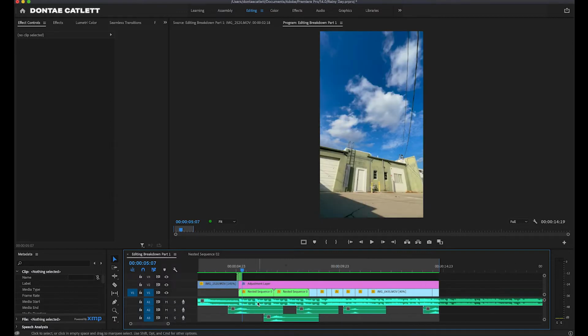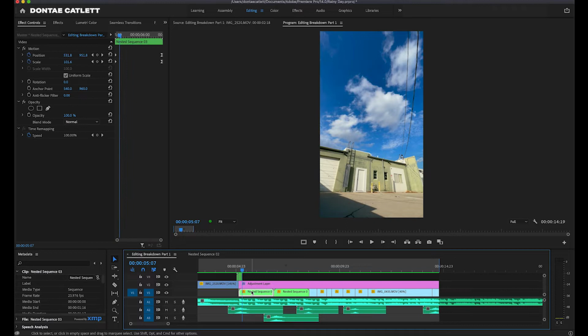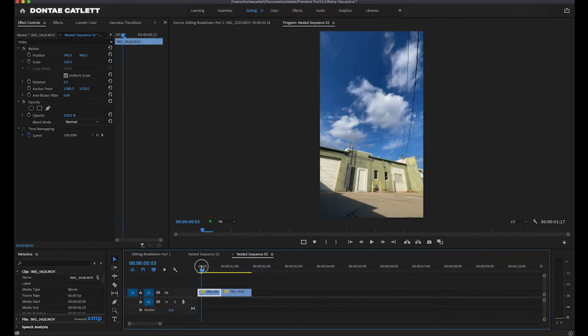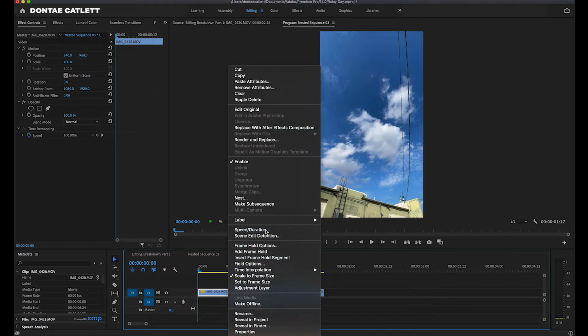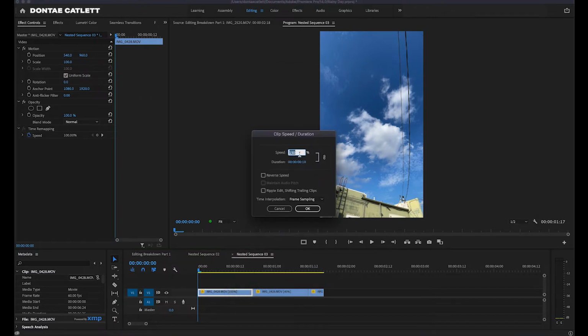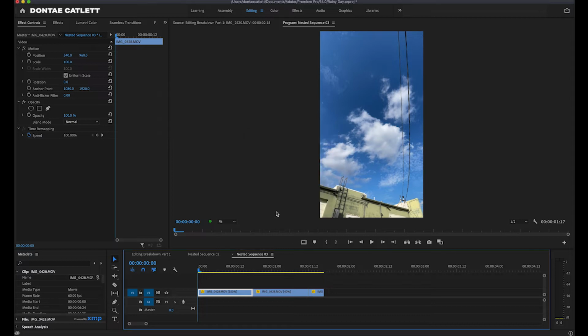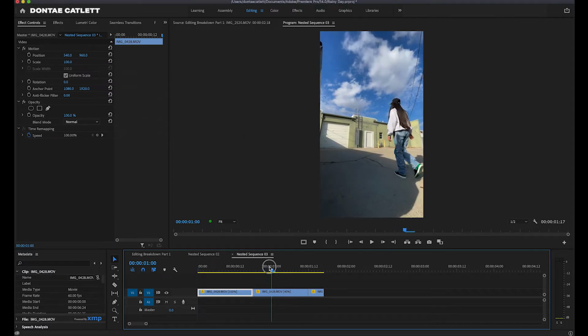Right here, I created a nested sequence with 3 different clips. If I double click on this, it'll open it up in a separate sequence bar right here on the timeline. And basically what I did was this one clip, I made it fast. I sped it up by, if I go to speed duration, I sped it up to 150. Normally it's at 100. Everything that I shoot is in 60 frames. So that way, by the time we get here, we can go slow motion.